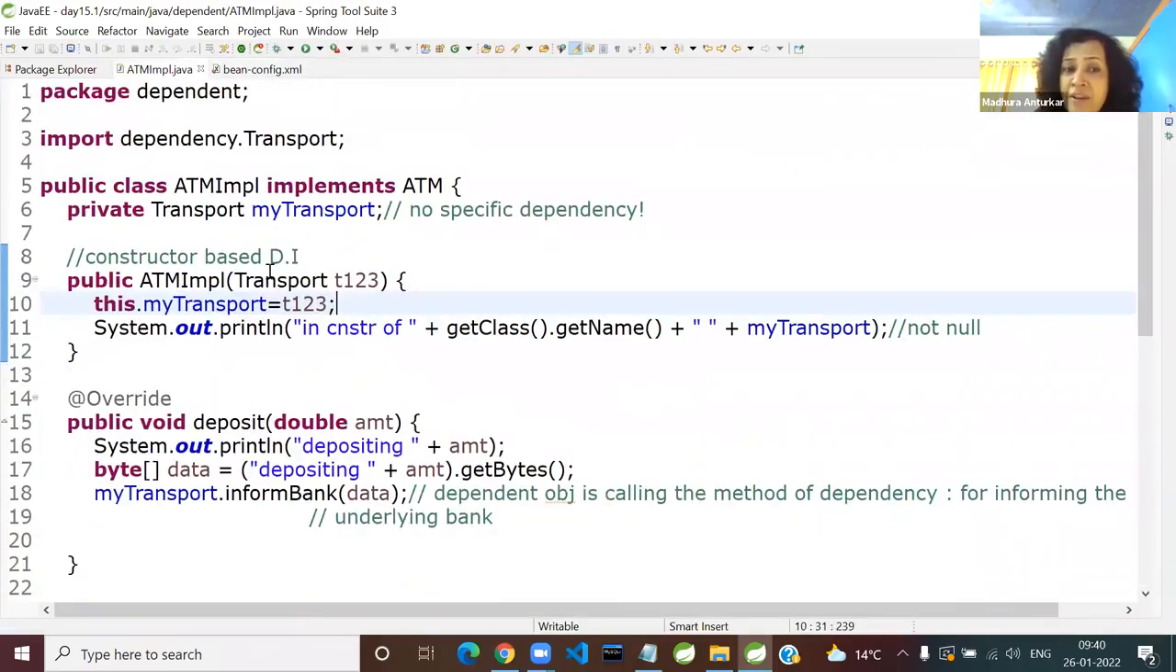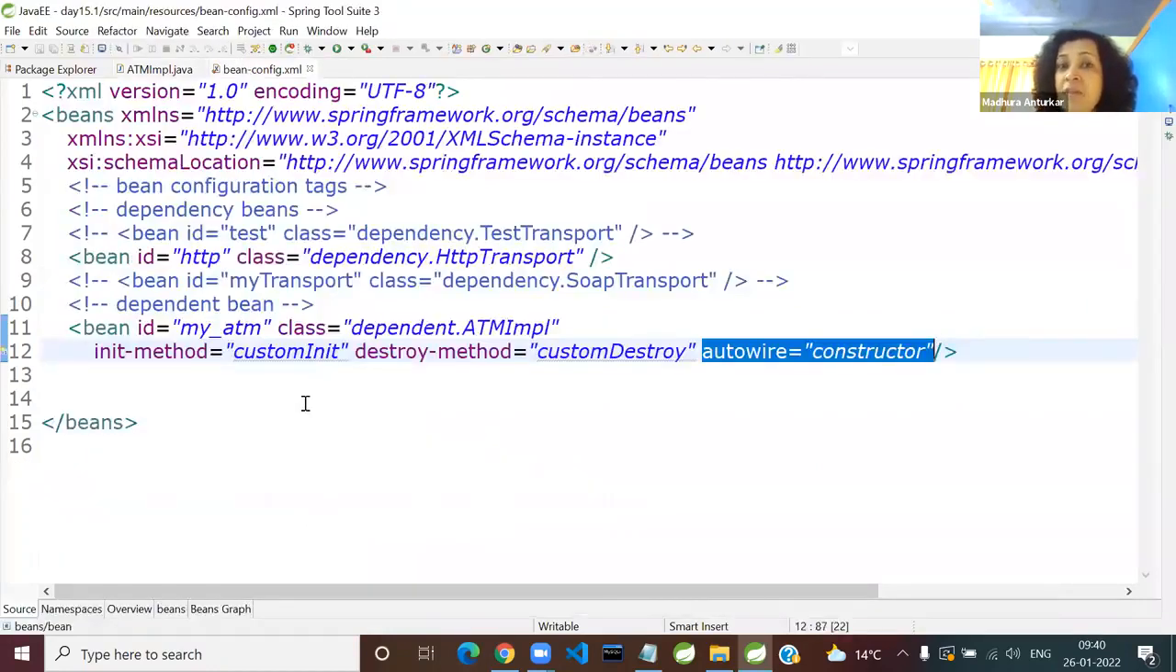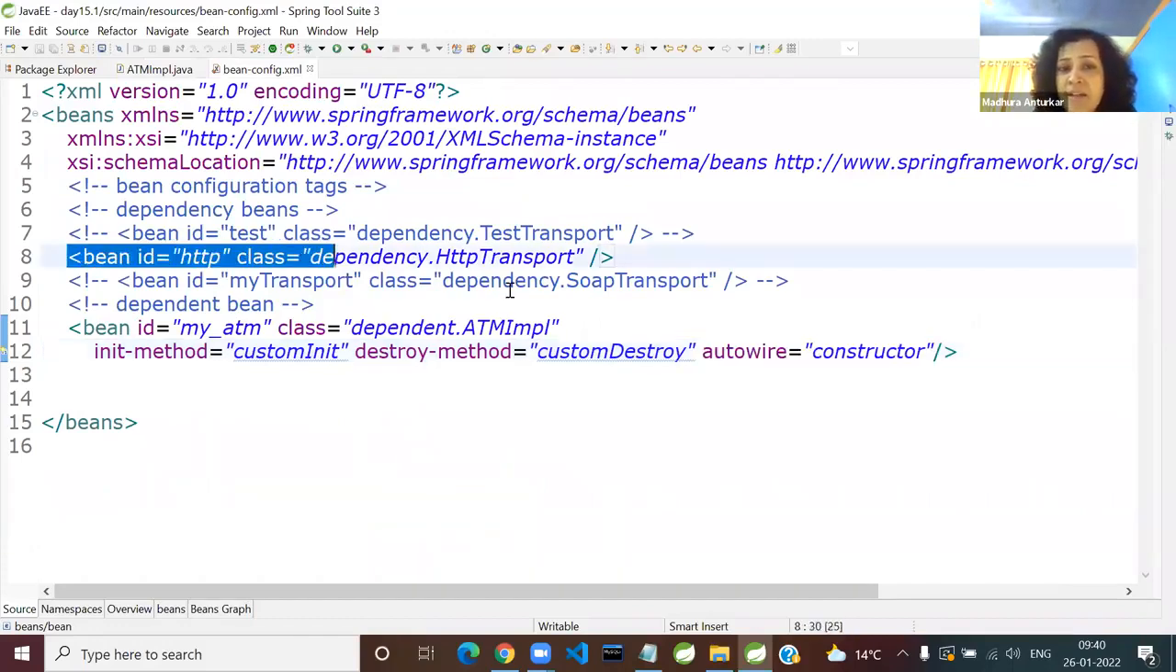And here, is it going to start matching by name or by type? By type. So which is the type here? Transport. So now it starts hunting. Hunting means searching. Is there any bean which has implemented the transport interface, or simply which is of the type transport? So how many candidates, how many beans will it find? Exactly one. So it finds a match and goes ahead with dependency injection. Confirm.